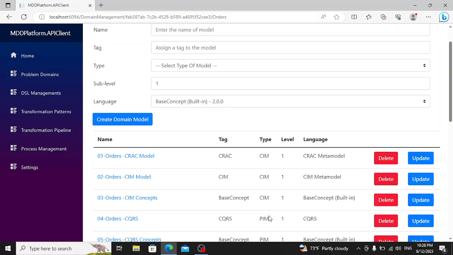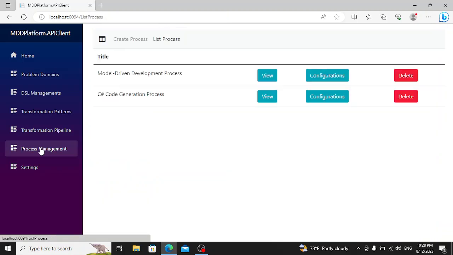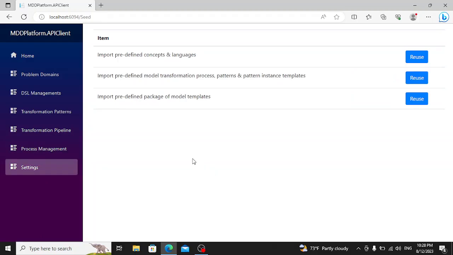In a separate video, I will explain how to define an MDD process. For now, let's explore an example of the process we proposed and presented. In previous videos, I mentioned that in the settings section, you can add domain-specific languages, transformation patterns, and MDD processes to your project for reuse. If you've already clicked the Reuse button, you'll find two processes on the Process Management page. 1. A model-driven development process that transforms and refines models from the CIM level to the PSM level.